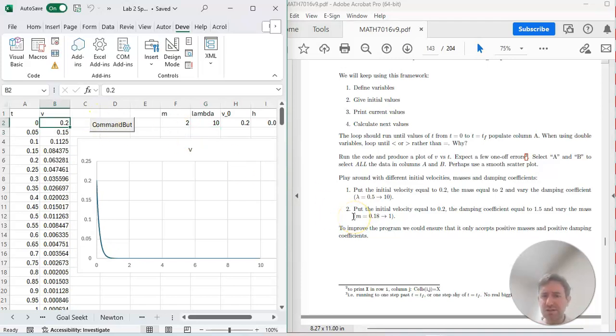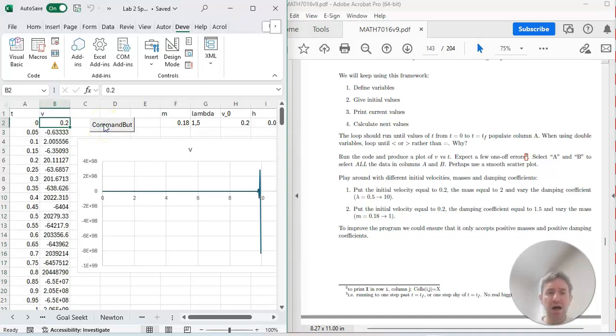The other one, put the initial velocity equal to 0.2, the damping equal to 1.5, and adjust the mass. So 0.18, that's a very light thing. The force is quite big. It should close quite quickly. So what's going on here is interesting. You see we're getting these infinities. What's going on here is that we've got large errors, unlike all the previous graphs.